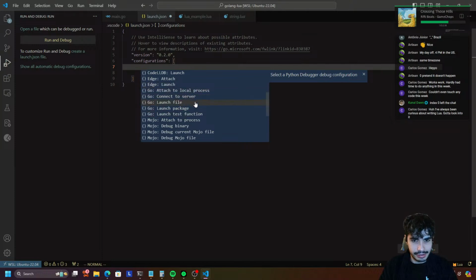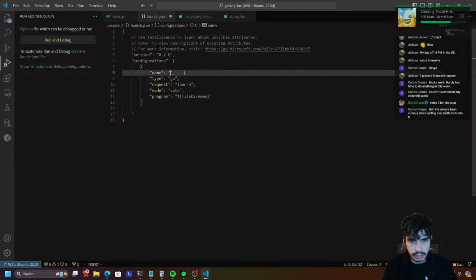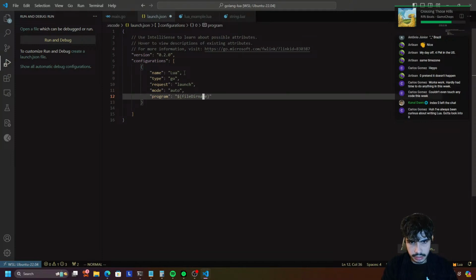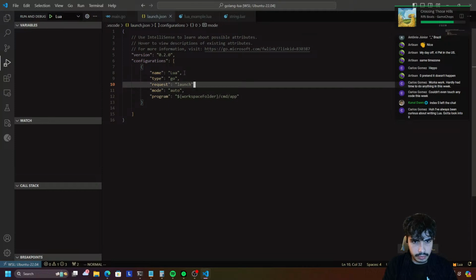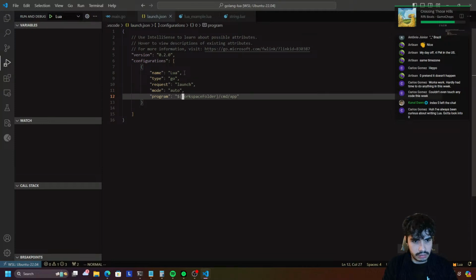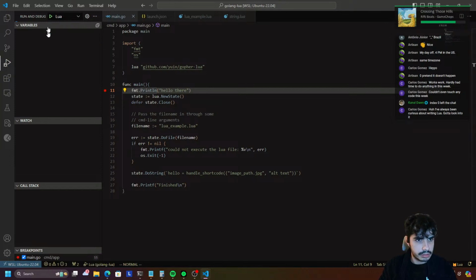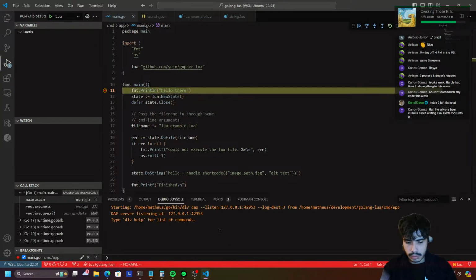So launch a file, launch a test function, launch a package. Let's go for the test package, right? I guess so. Lua, and then the program is going to be inside my workspace folder, into cmd, into app there. Yeah, right, and now we should be able to call it with Delve. So let's see it. Okay, yeah, good.